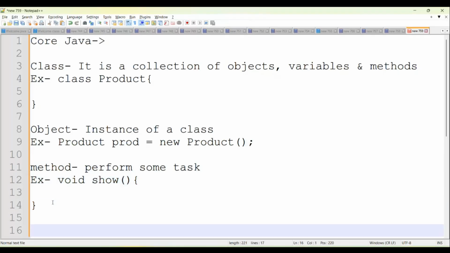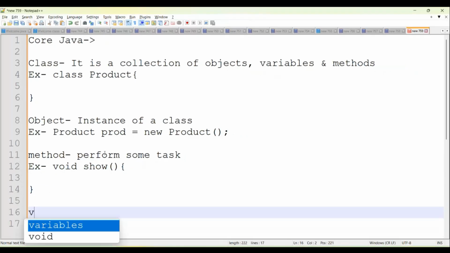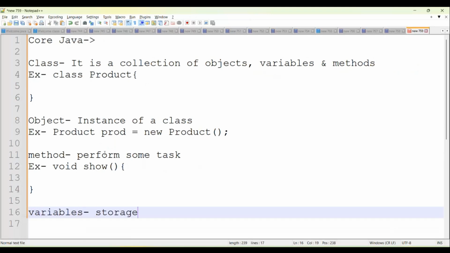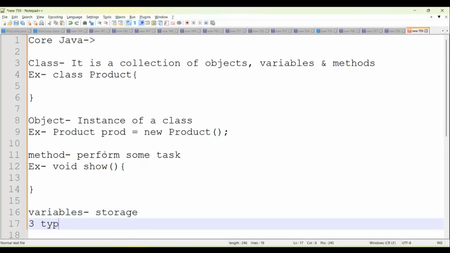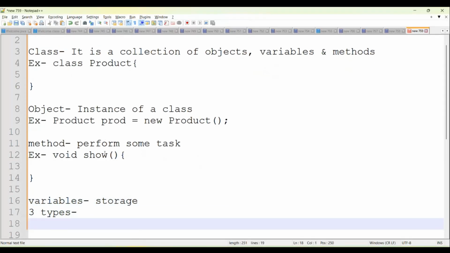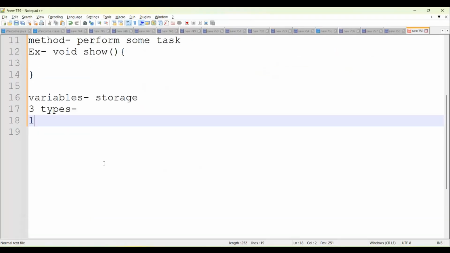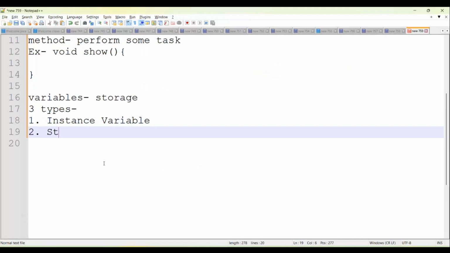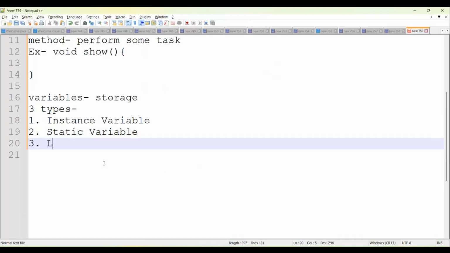Now coming to next is variables in Java. Variable means storage. Store some data, store some results, store some value. In Java, there are three types of variable available. The first one is instance variable. Then second is static variable, and third is local variable.